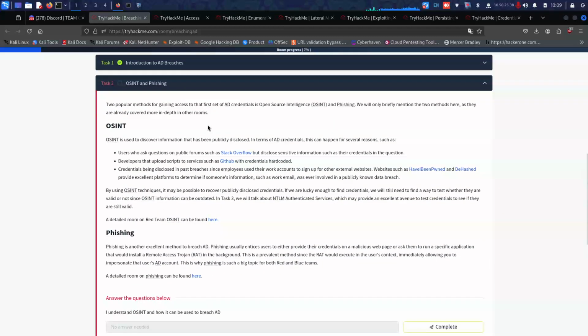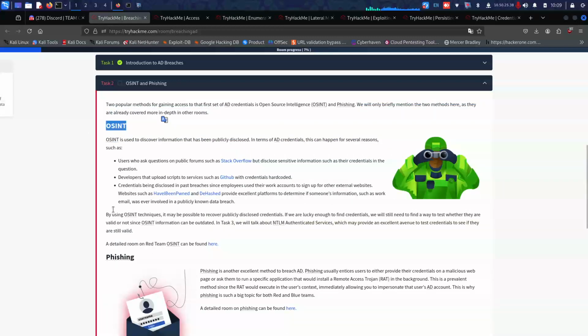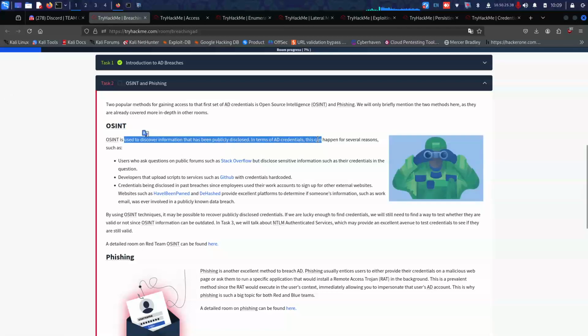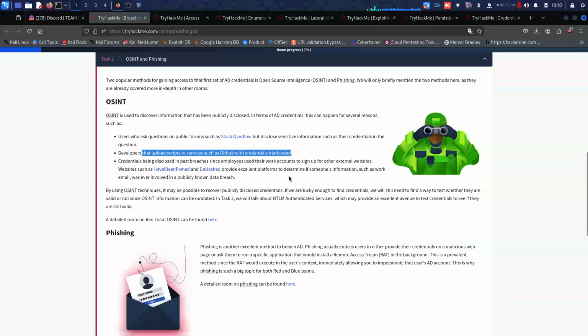So task 2. Two popular methods for gaining access to the first set of AD credentials are open source intelligence and phishing. We will only briefly explain the two methods here, as they are already covered in depth in other rooms. That's OSINT and phishing. OSINT is used to discover information that has been publicly disclosed. In terms of AD credentials, this can happen for several reasons. Users who ask questions on public forums like Stack Overflow but disclose information such as their credentials in the question, or developers that upload scripts to services such as GitHub with credentials hard-coded.